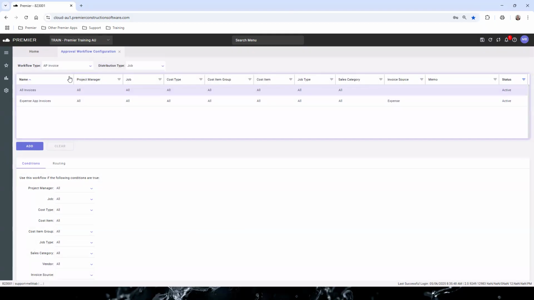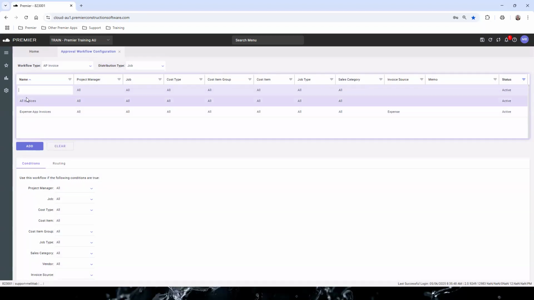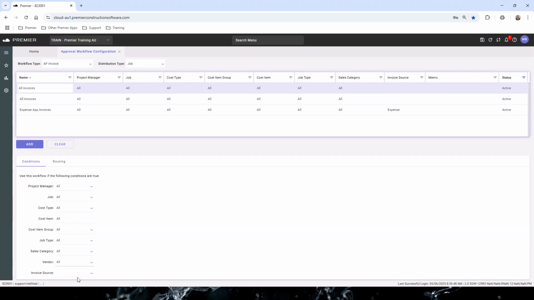Hopefully that makes sense. Let's flick back to the AP invoices. So to add a workflow, we simply need to click on Add, and then we recommend that you call your baseline workflow, say, all invoices. Then you would navigate to the Conditions tab below and make sure that everything is set to all. So the idea of what we're essentially trying to do here is create a catch-all scenario. So we want to catch every single invoice under every different category. So everything is going to come to here.